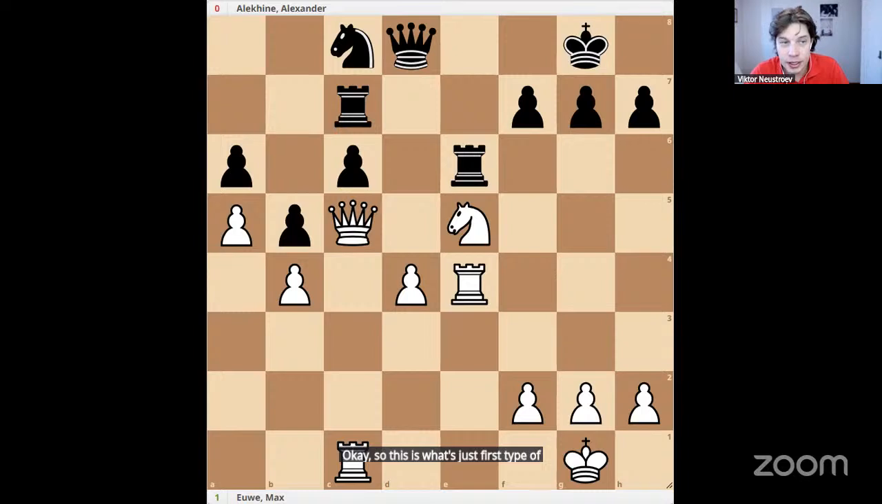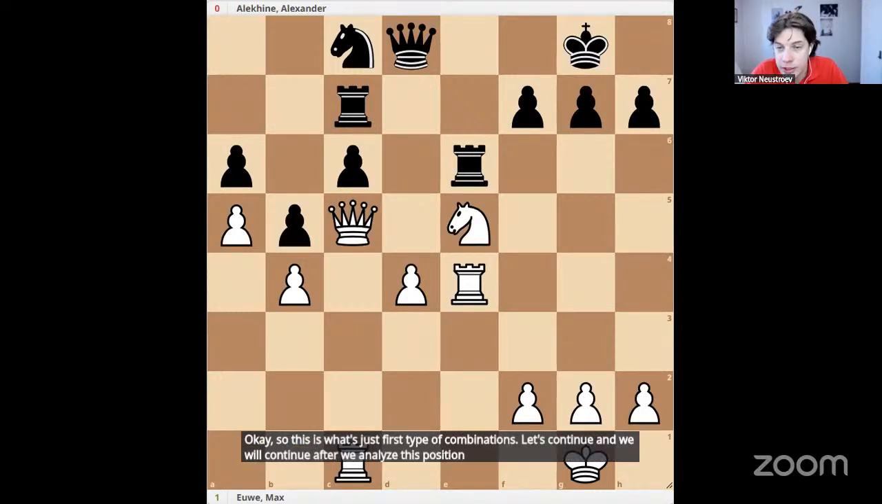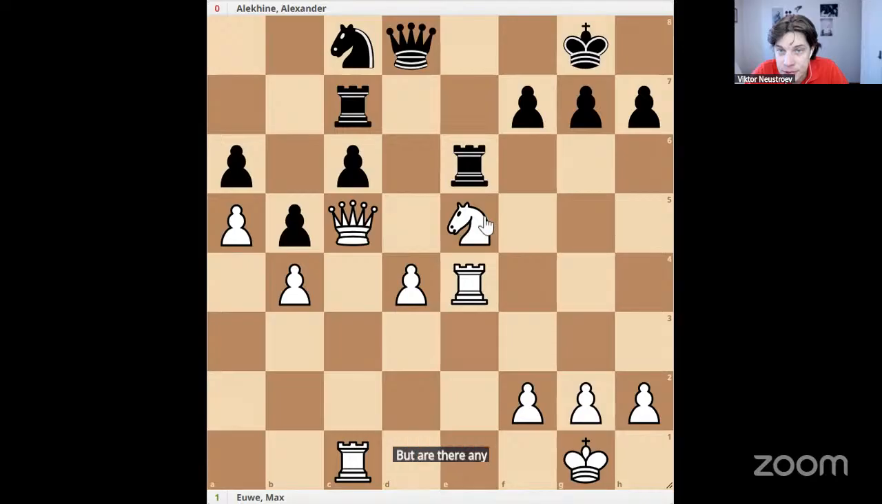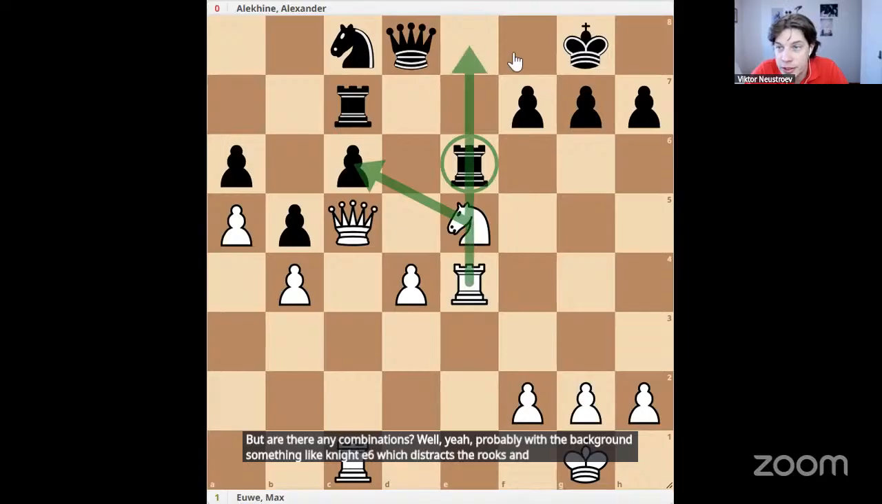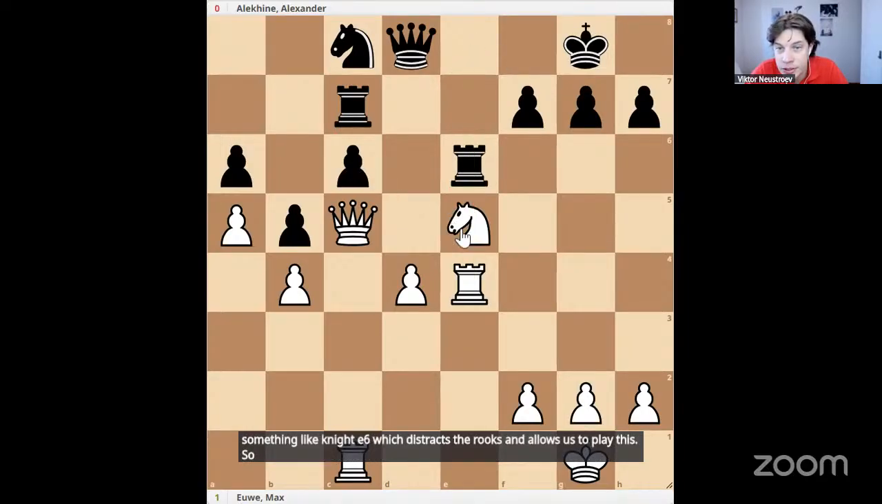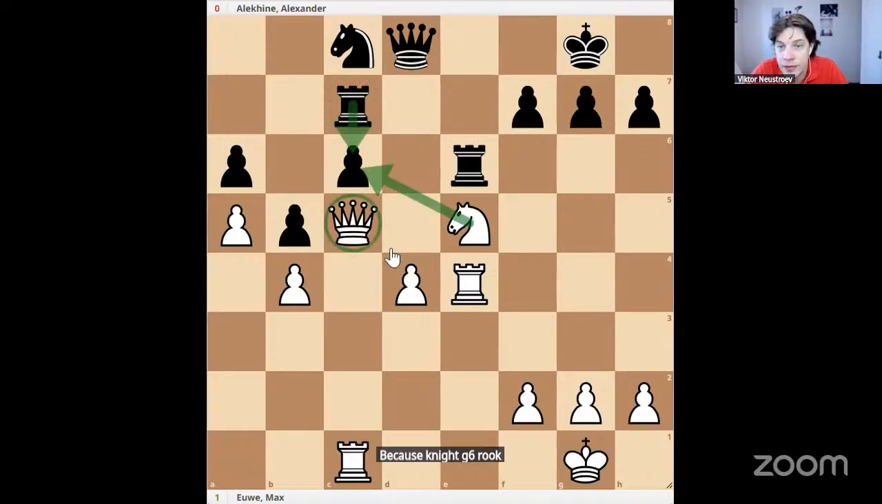Let's continue, and we will continue after we analyze this position. First of all, it looks like White has domination. The pawn on c6 is weaker than the pawn on d4. But are there any combinations? Well, yes, probably with the back rank, something like knight e6, which distracts the rooks and allows us to play this. So is White really threatening knight e6? At the moment, it seems not, because after knight e6, rook takes c6 and the queen is under attack, or the other rook takes and e8 is still covered. So they are not ready.